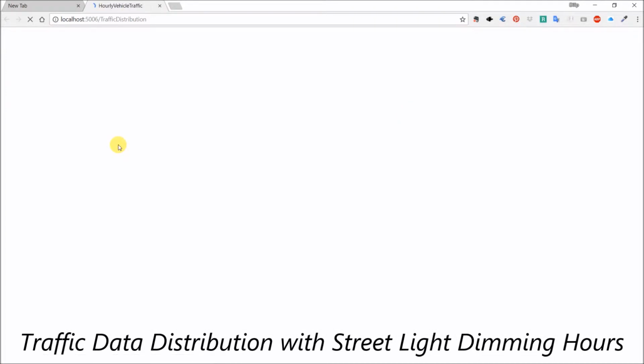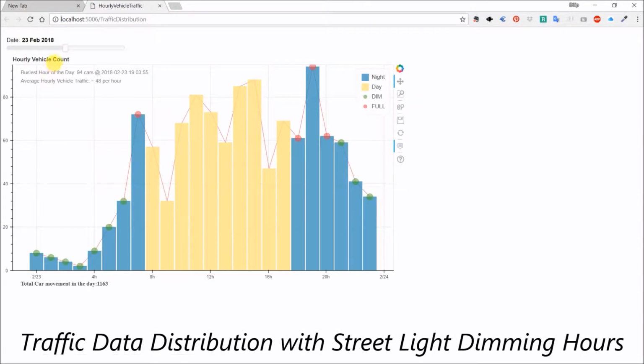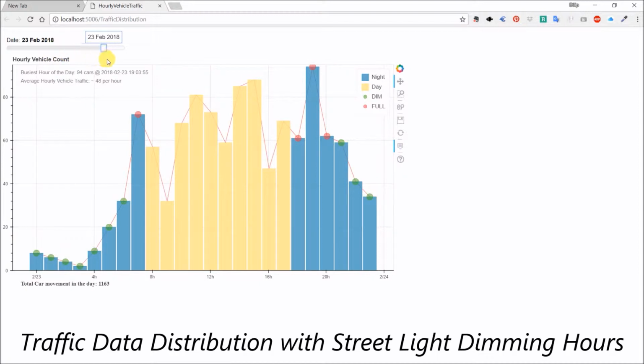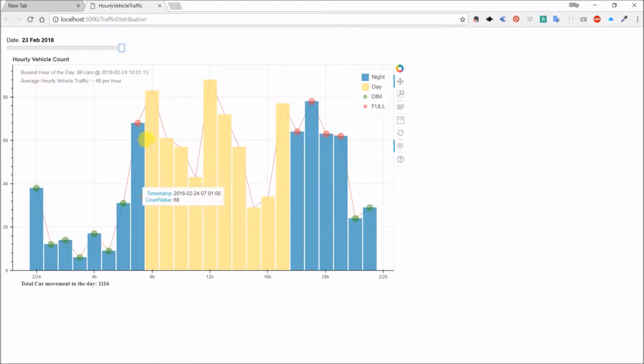In the second visualization, we see the hourly vehicle traffic represented as a bar plot with an overlaid line plot. The red dots indicate those hours of peak nighttime vehicle traffic where we run the streetlights at full brightness. The green dots indicate those hours when we dim the streetlights because of low vehicle traffic.